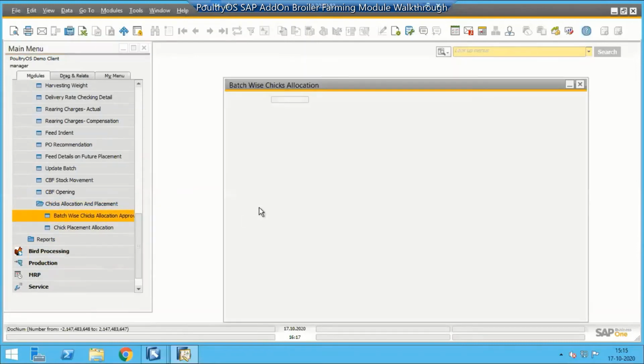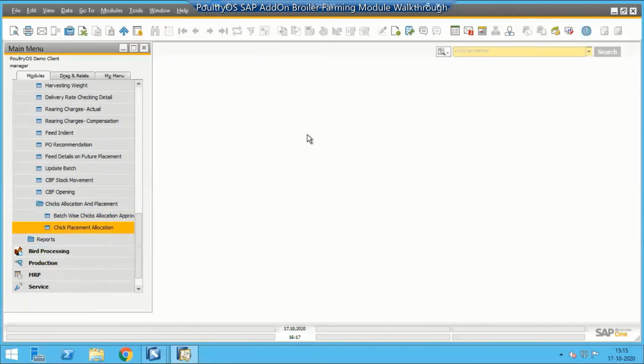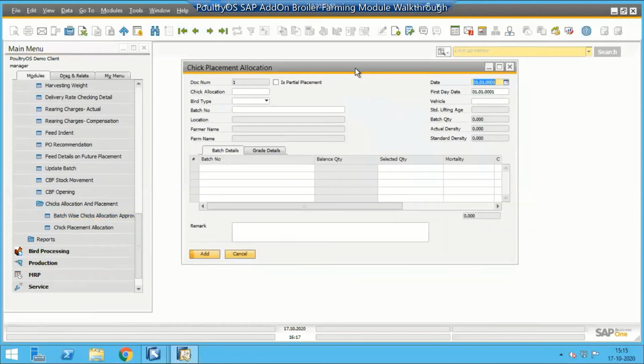Chicks allocation approval. Now your chicks are in the transit warehouse, in the vehicle warehouse. Then the placement comes. Here, if you want to place, you can place. The option of partial placement is also available. Partial placement means, let's say today you place 1,000 chicks, and tomorrow you want to place another 500 chicks on the same batch. You can place through this way, so multiple times you can place onto a single batch.